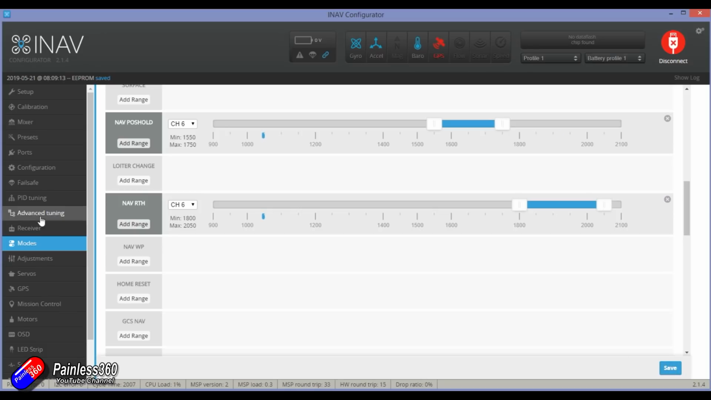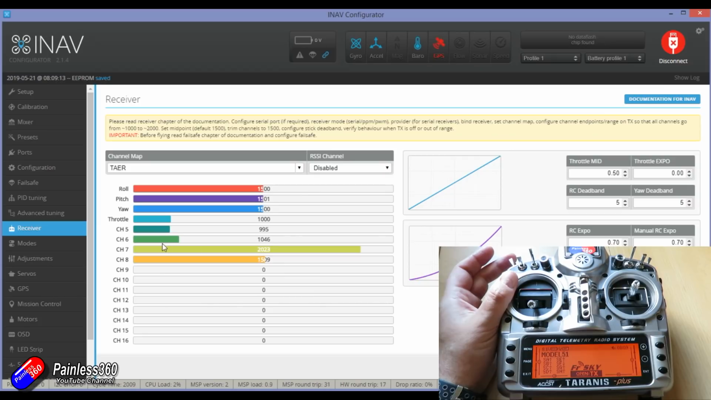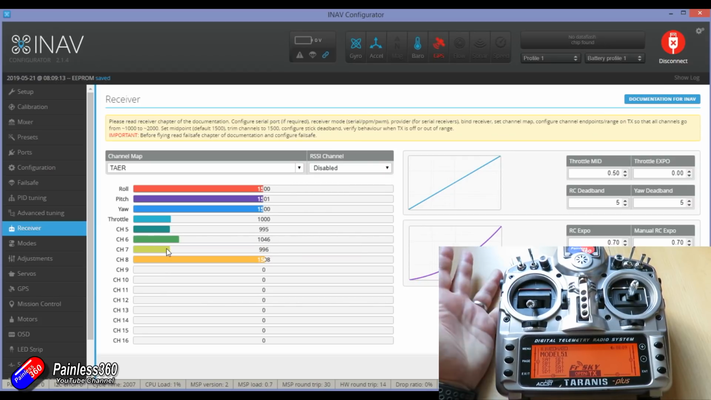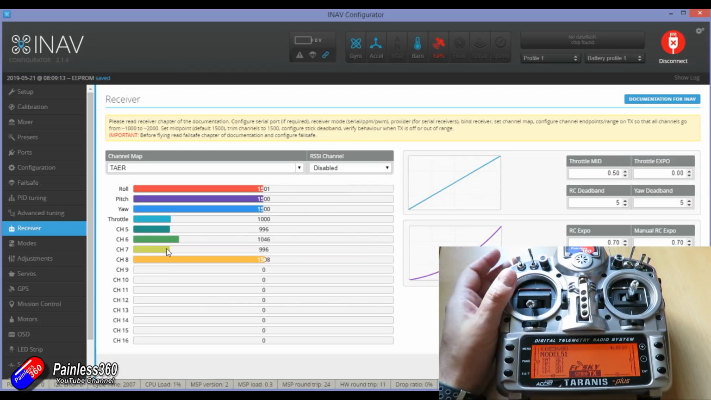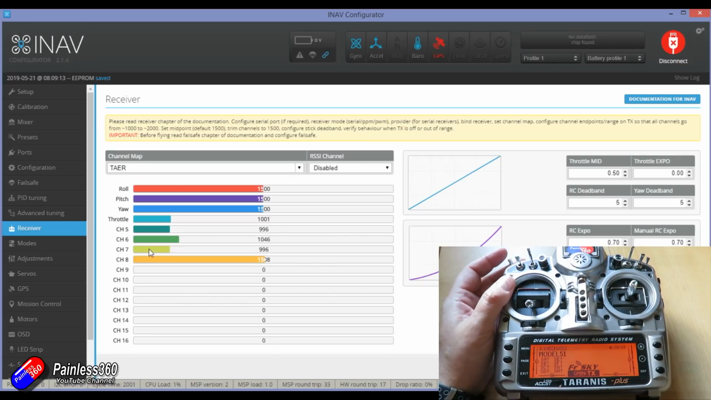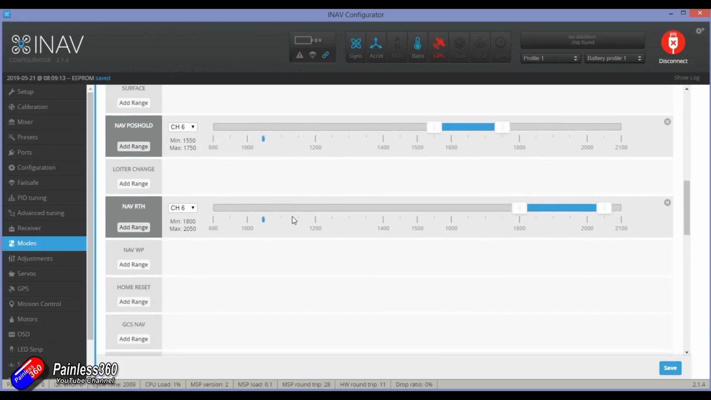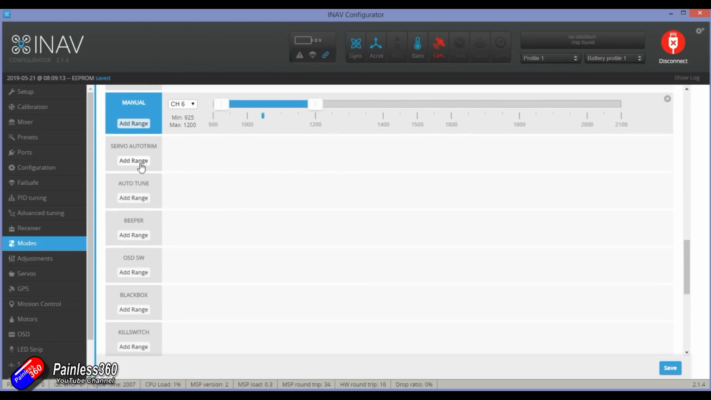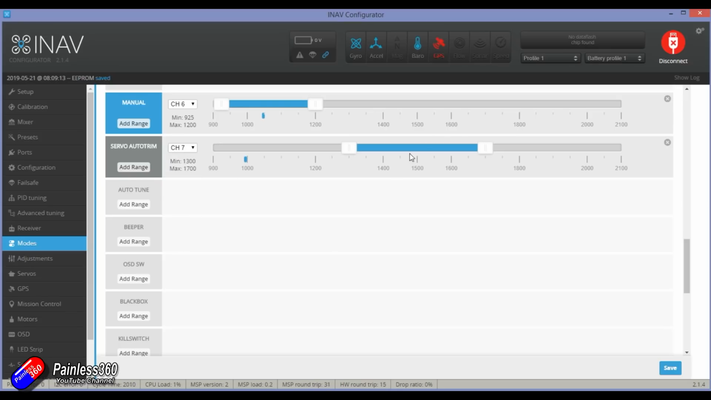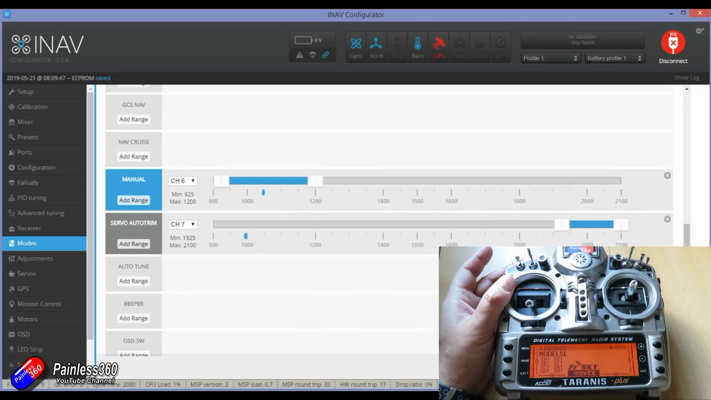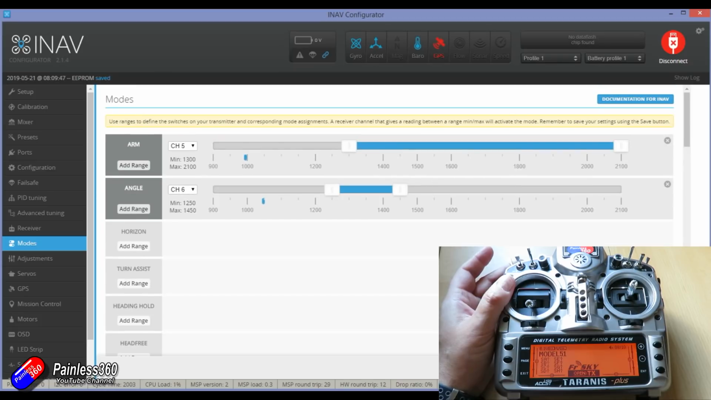Last thing then, I have one more channel that I use, which is channel 7, which we set up, which I use for things like servo auto trim, auto tune, that kind of stuff. So in channel 7, servo auto trim is the one I would probably use first. Channel 7, move it into the position I want to activate it on, put the bars around it, click save, and there's servo auto trim turning on and off. So that's the way I do it. That's how I set it up.